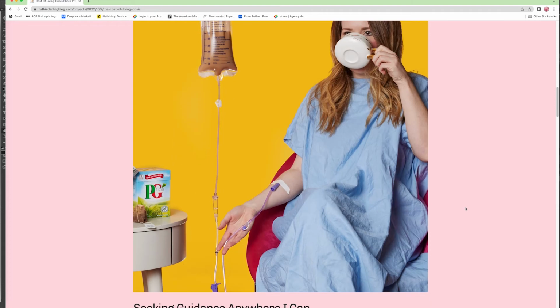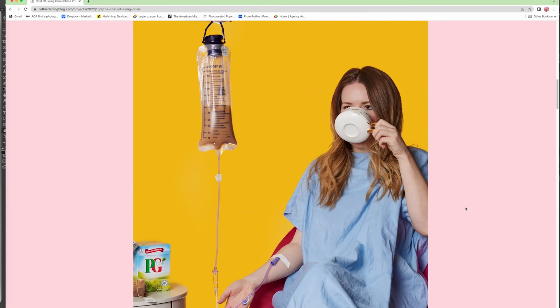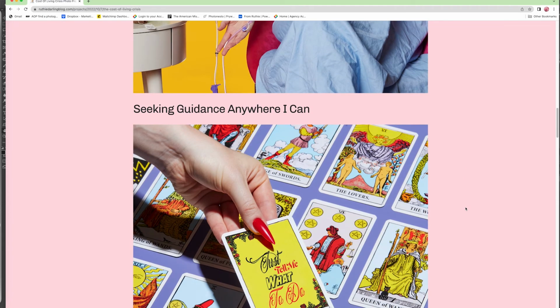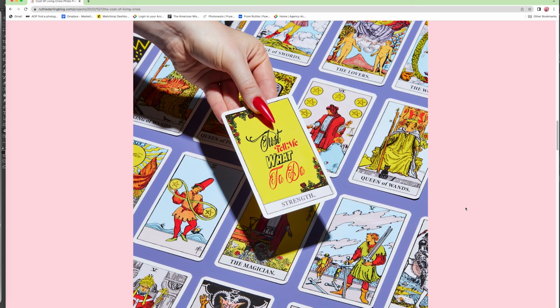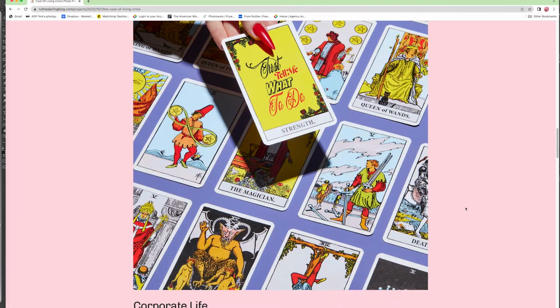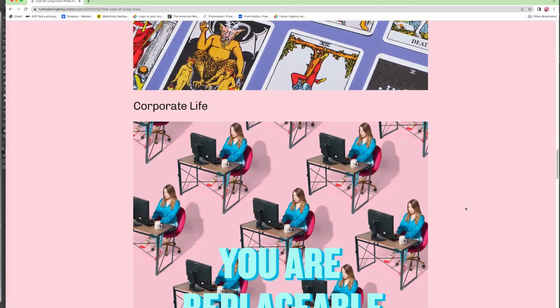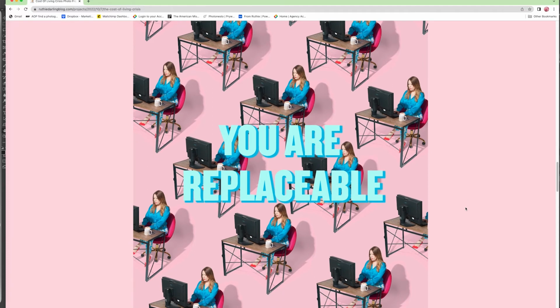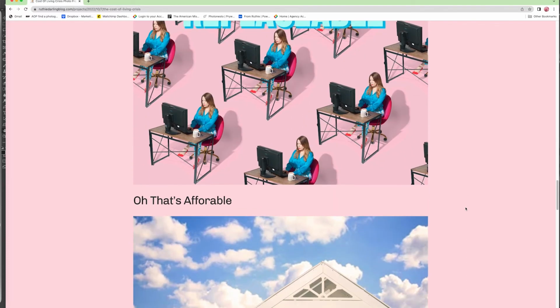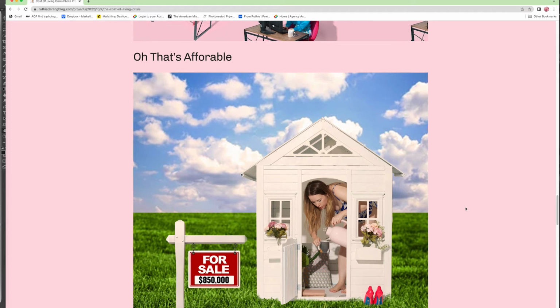Then Mainlining Tea as I Watch the Pound Crash, to do with the economy. Seeking Guidance Anywhere I Can, and here you can see there's a tarot card saying, just tell me what to do. So we don't need to go through every photo, but you can see they're all on a theme. And the theme is the political unrest in the UK. And I've just taken that topic and run with it in any direction I've wanted to run.